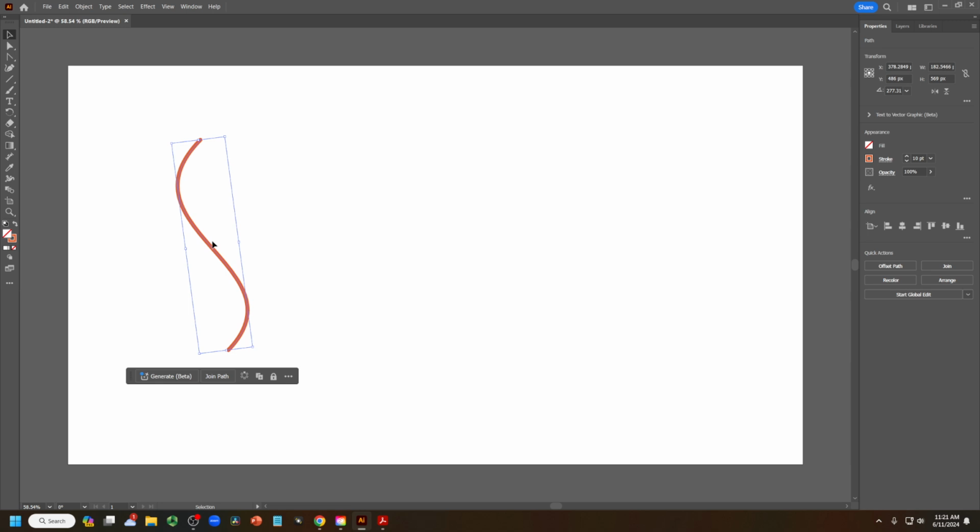Now if I select it and I hold down the Alt key on a PC, Option key on a Mac, it'll turn into a double arrow, indicating it's about to be duplicated. So again, you have to hover over the line, press the Alt or Option key, and then click and drag while holding down that key, and you'll duplicate it.